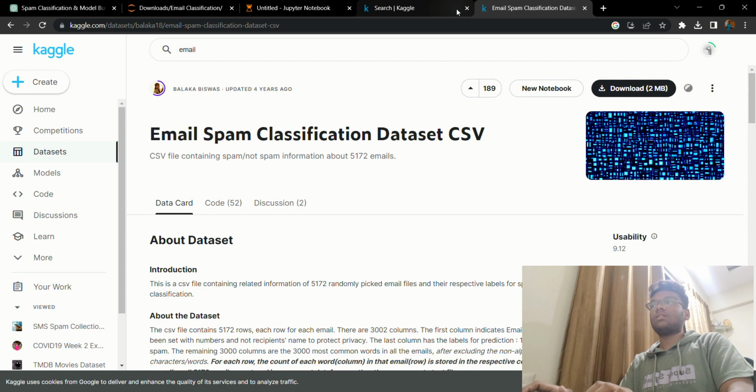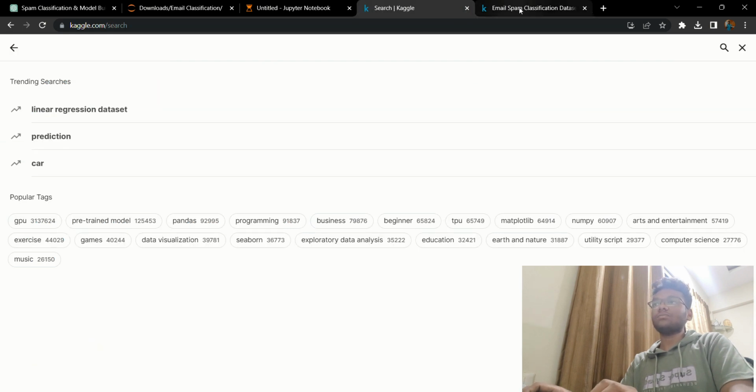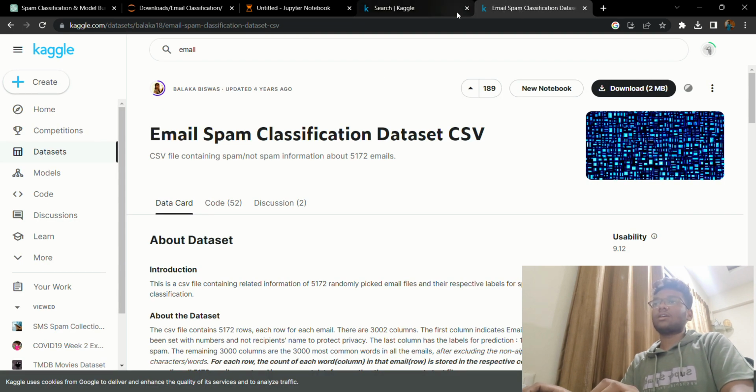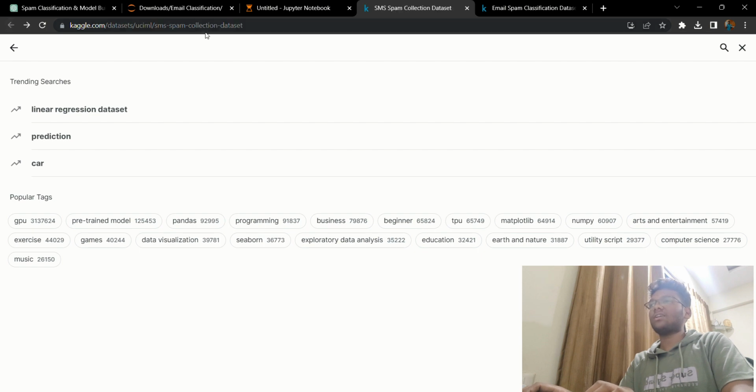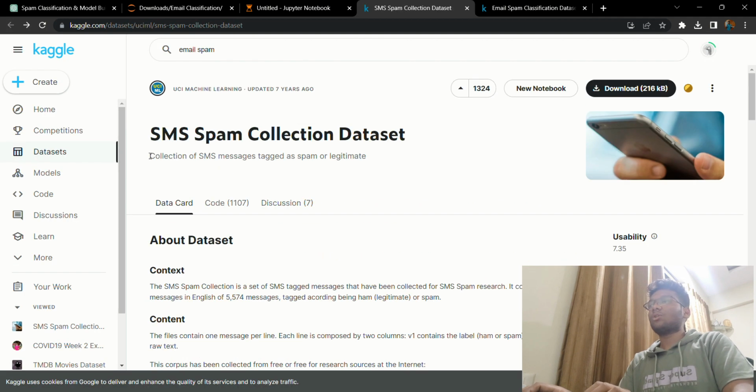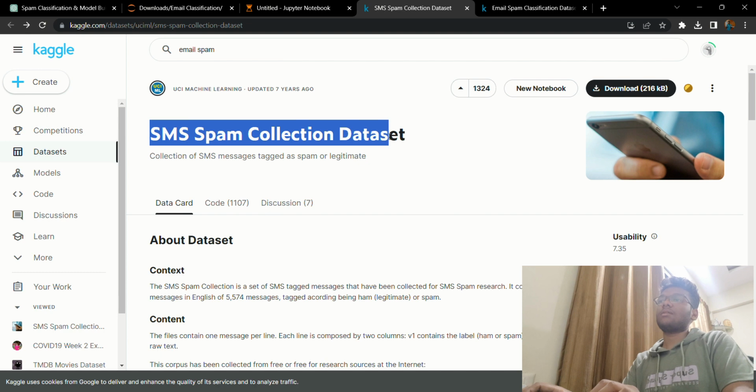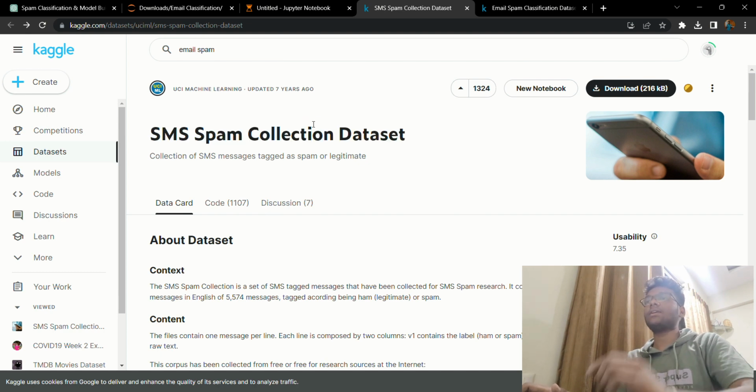Right now I'm going with this one, which is email spam classification CSV, which I have studied is quite complex. So I'm going with this one right now. It is the SMS spam collection dataset. I'll be linking this dataset if you are using a similar one. So I'll link this in the video description. You can also prefer using this.